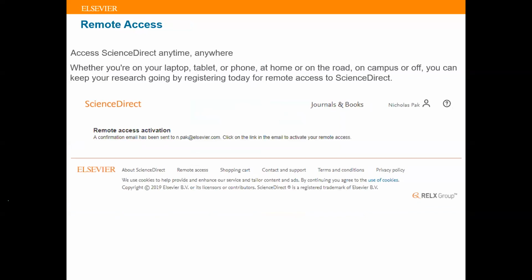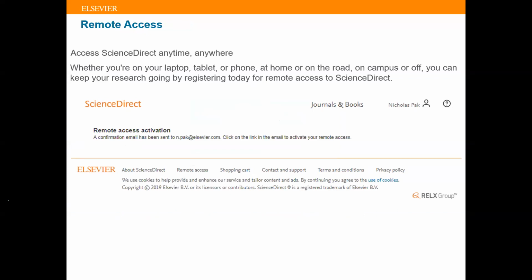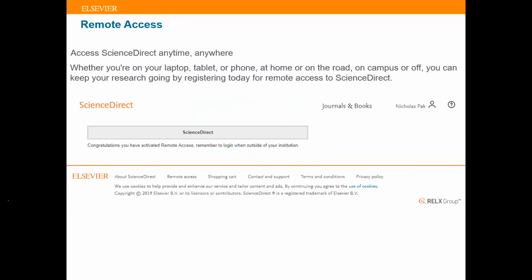So this is actually a very straightforward process, right? Simply key in your email address, and then the confirmation email will be sent to your account ID. And then you're now actually able to use your content anywhere on the road or off campus as well.